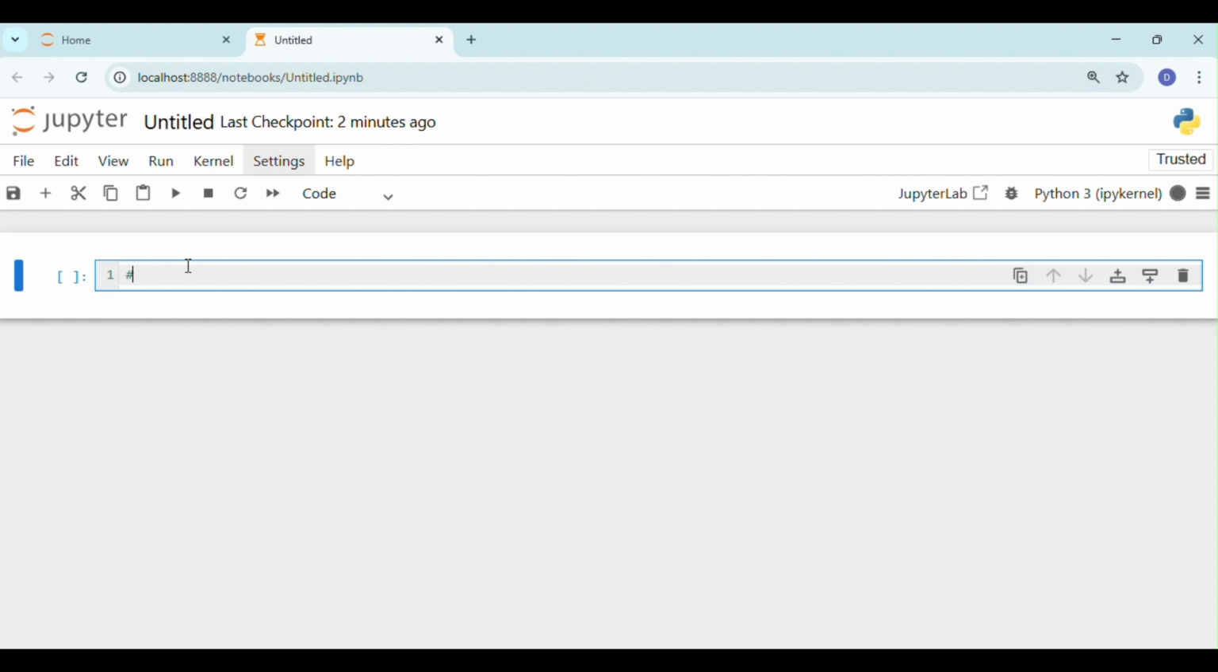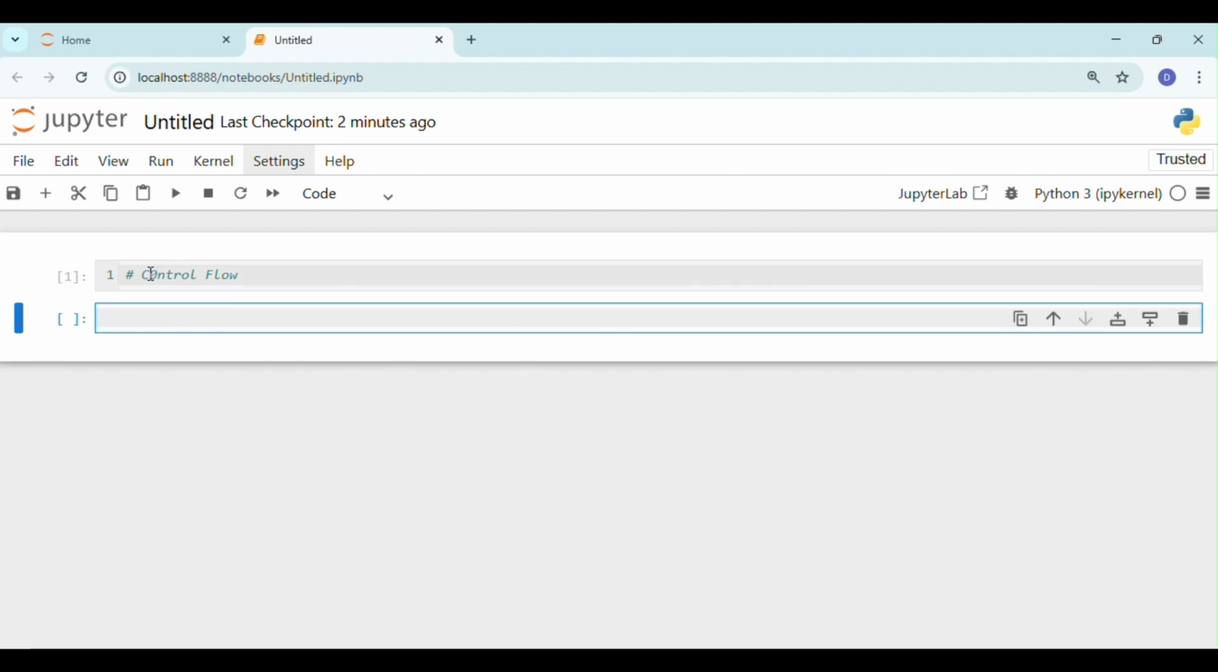So, the concept is control flow. Control flow in programming is how your code decides what to do next. Python offers three primary tools for this: if, elif, and else blocks, for or while loops, and break, continue, and pass, which are for controlling the loop. Let's break down each one. So let's start with decision making with if, elif, and else.